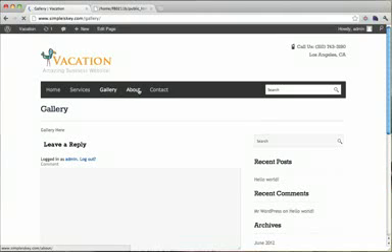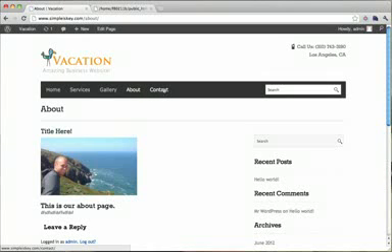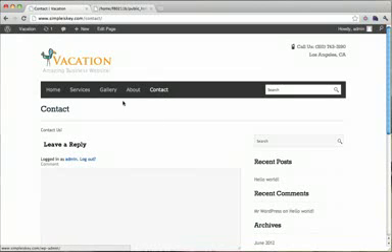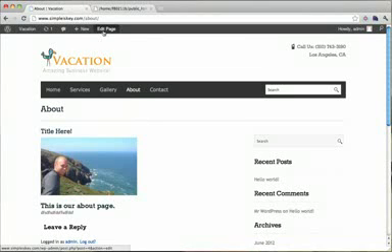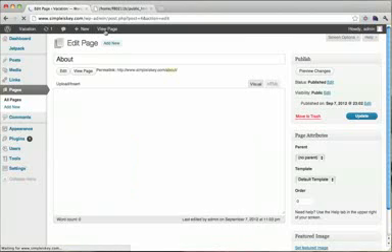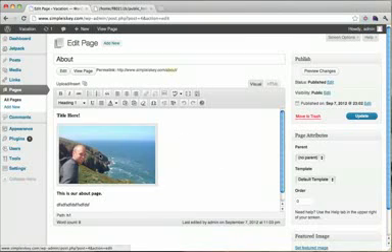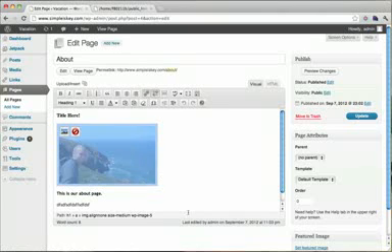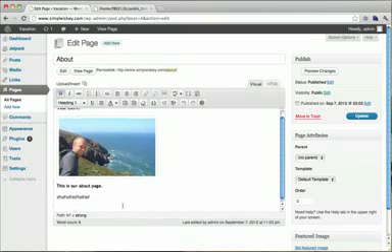Show you what plugins are. Plugins are a way to extend the functionality of WordPress. So let's go to this About page and let's click Edit Page.